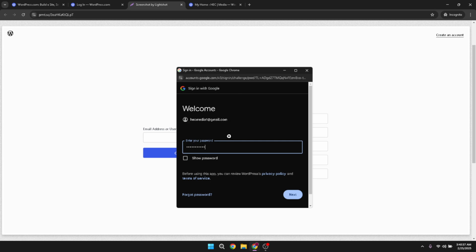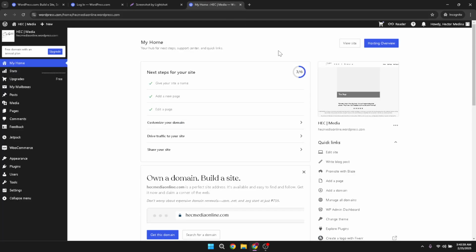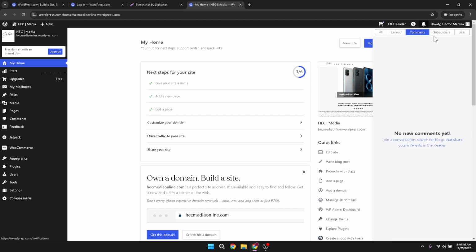Next, direct your attention to the top right corner where you'll find the notification bell icon. This is your gateway to managing various notifications and tips that WordPress offers. Click on this icon to proceed. Now, to adjust your settings, you need to find the settings icon, which is usually a gear or wrench icon, also located in this section. Click on it to access your notification preferences.